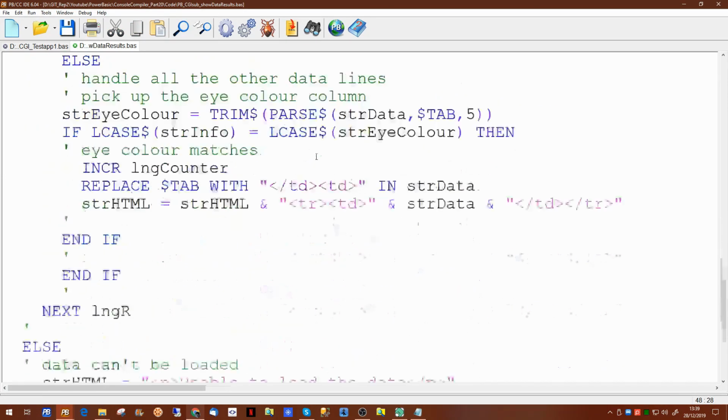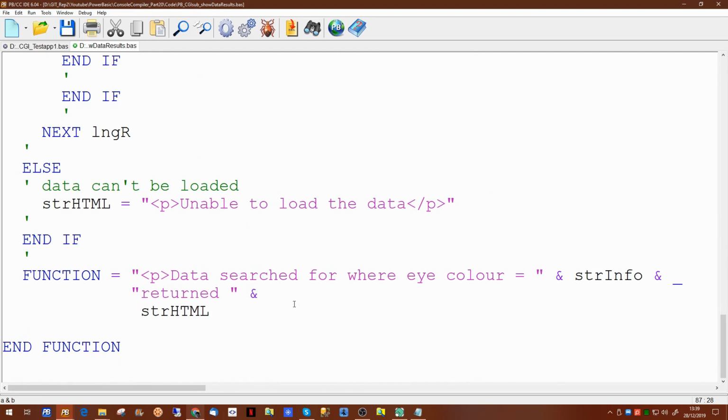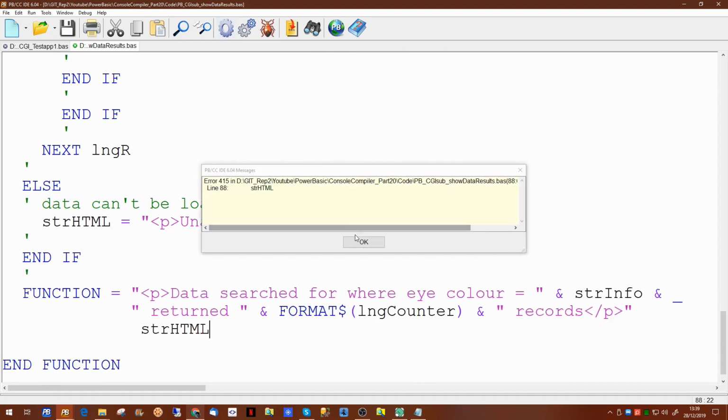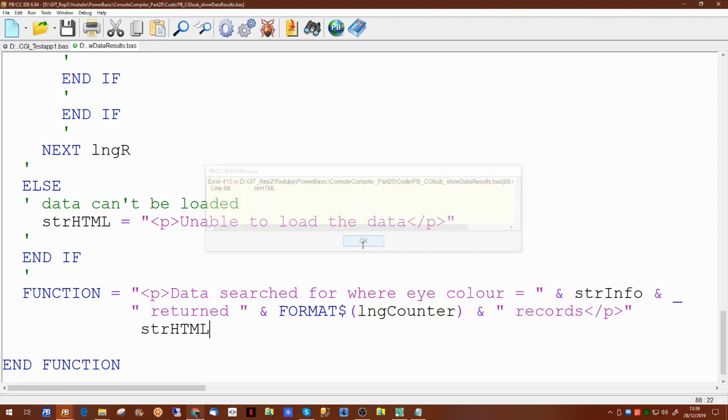Then we can put down here, since the counter is a numeric value and we're building a string here, we'll use the format command to wrap around it to turn it into a string. Once the search has been done, it will put a bit of text into the HTML saying data search for where eye color equals, for example, blue, returned X number of records. So if we try compiling that, what have we missed? Oh yes, we didn't fold the line round.